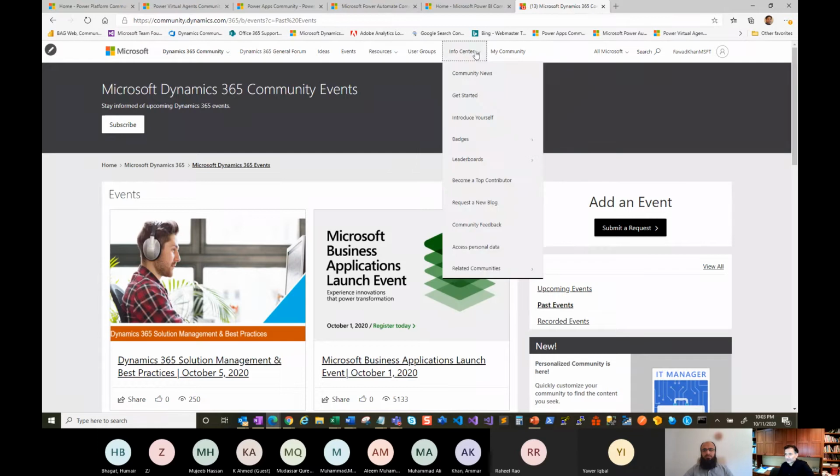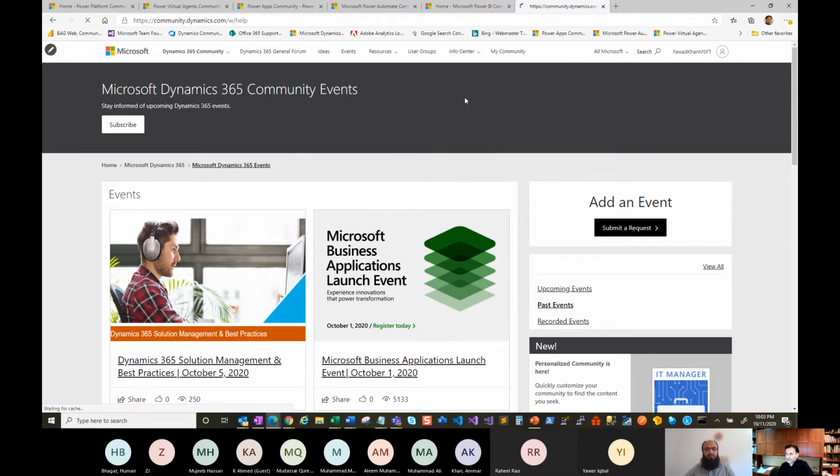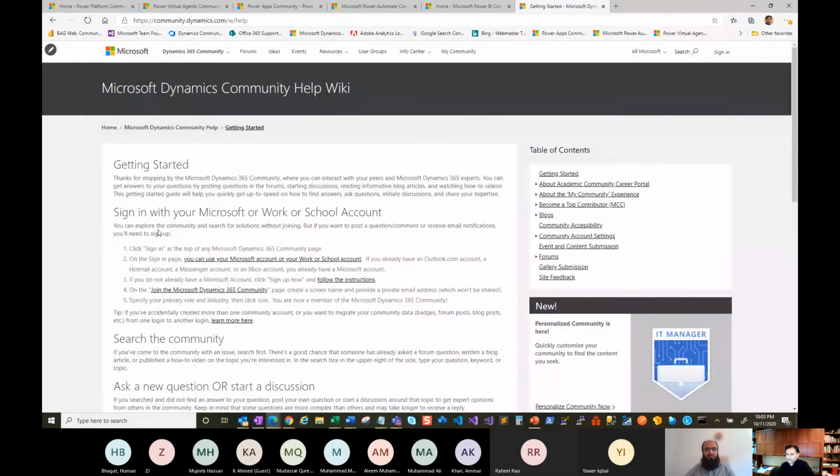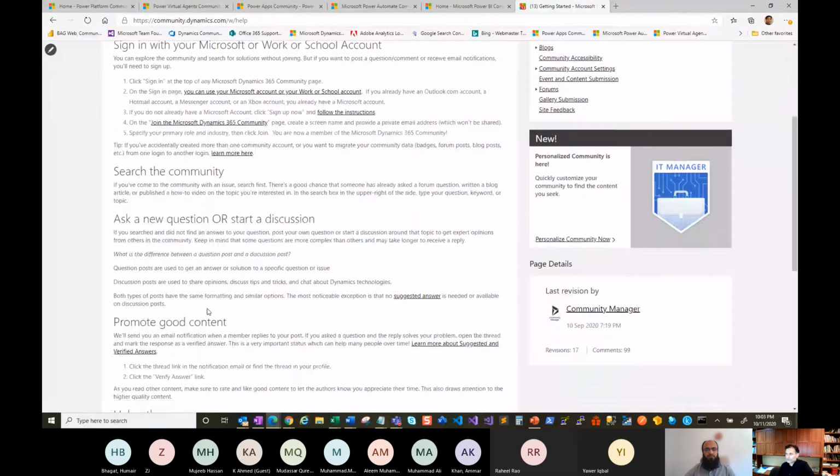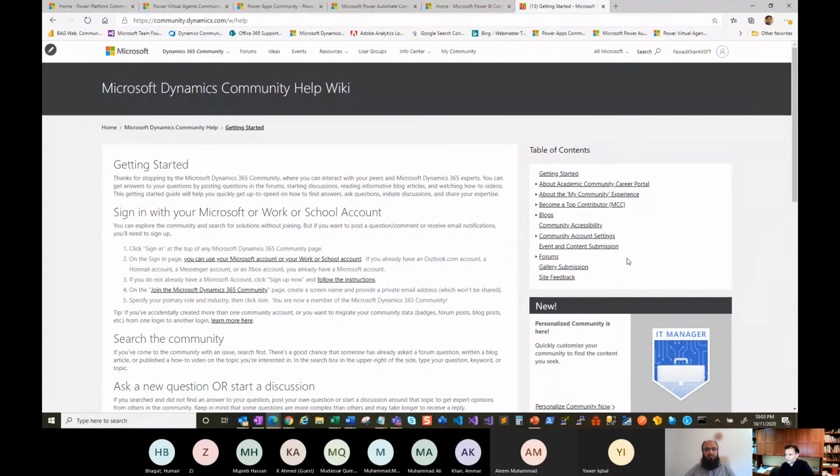And Info Center, I think I want to touch on this because this is going to be important for you. If you want to get started, a few of the things you should do: first thing, log in, create your account, then come over here and get started. If you say get started, it will tell you exactly what you need to do. There are a bunch of help pages. There's a table of content that will help you to understand what you need to do to get started.